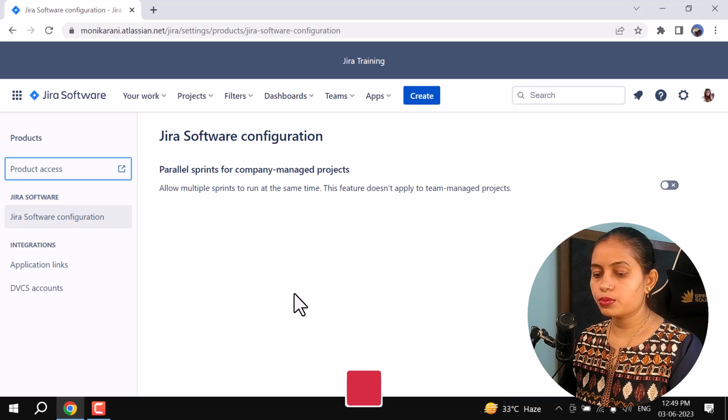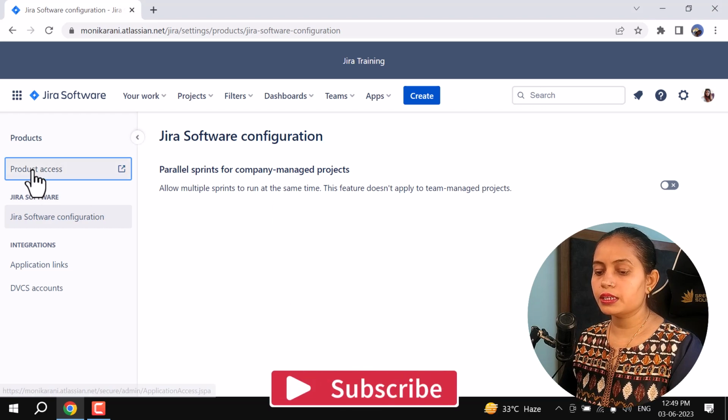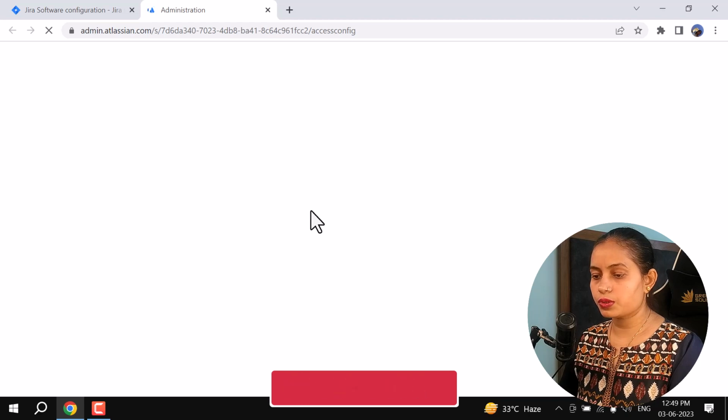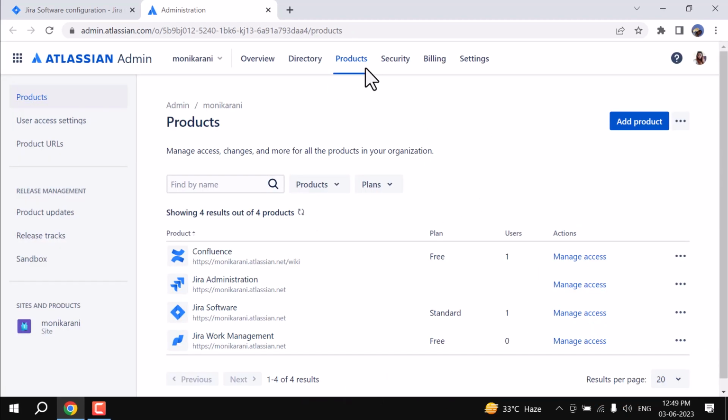Now we will explore the product section here. So we will click on the product access. When you click, this new page will open. Under the product tab we have the products, user access settings, product URLs, and in the release management we have the product updates, release track and the sandbox. We will start from the first one, which is products. This is the place where you can manage the access of your products. You can change and do a lot of things with your organization's products here.